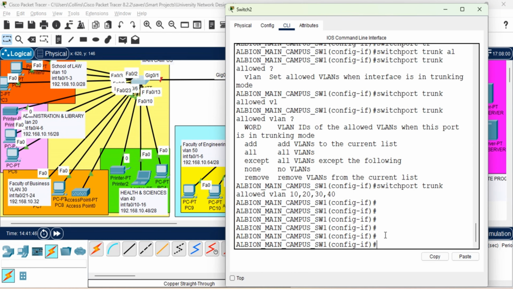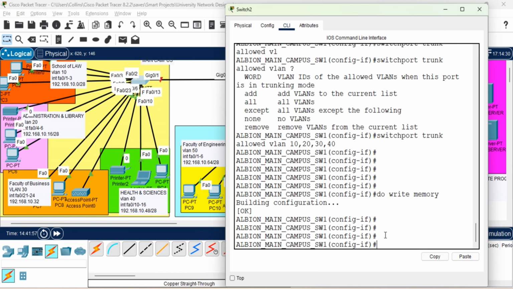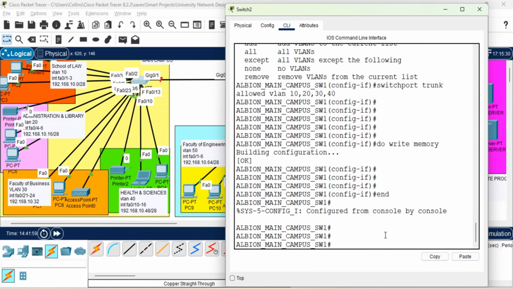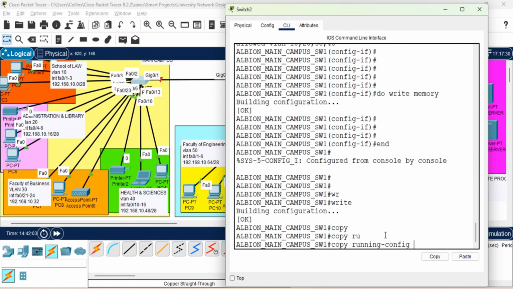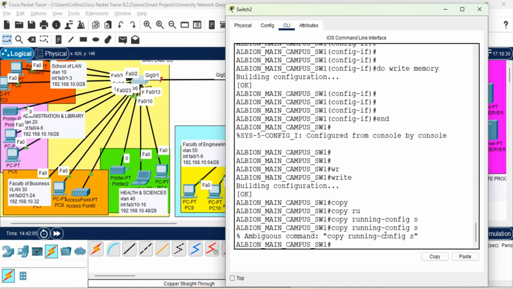To save, if you are not in privilege mode in Cisco iOS, you just use do, space, then write memory. It will work just as it would in privilege mode by writing wr or copy run startup.